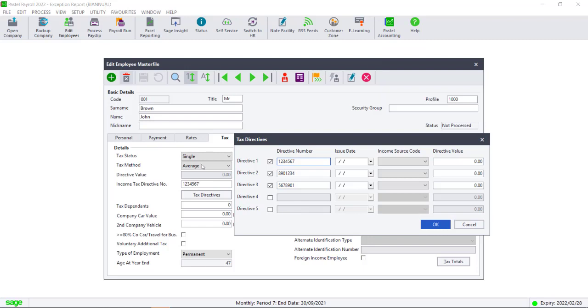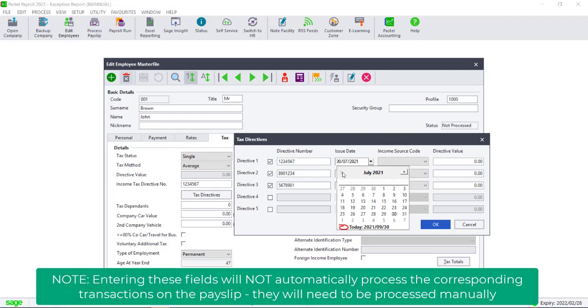For this employee, the tax method is set to average, so the directives that were processed will probably be for lump sums. You will need to enter the issue date, select an income source code from the drop-down, and enter the amount in the directive value field of the tax directive window.